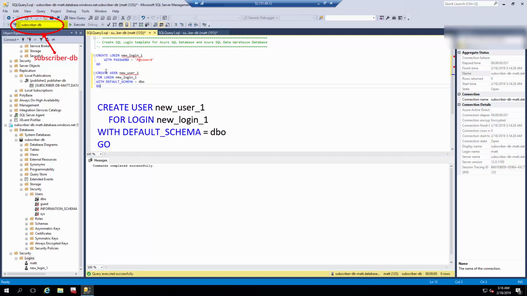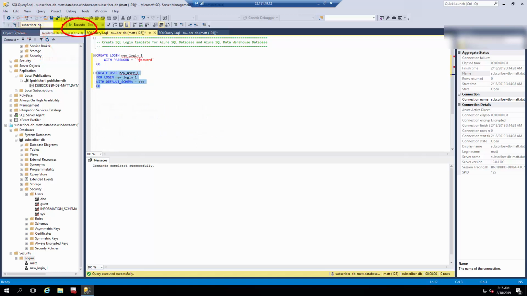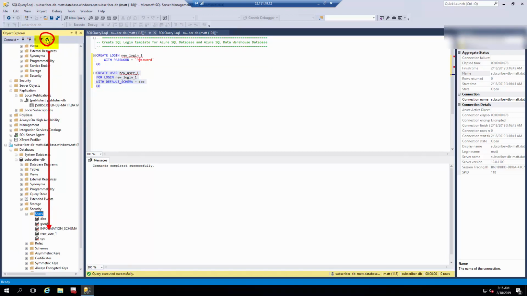I'll add a go there, and then I will highlight this. The key part here is I'm doing it against subscriber-DB, and it should create a new user down here. Okay, I will refresh. So I just highlighted, execute F5, and then I will refresh, and there it is, new user 1 right there.